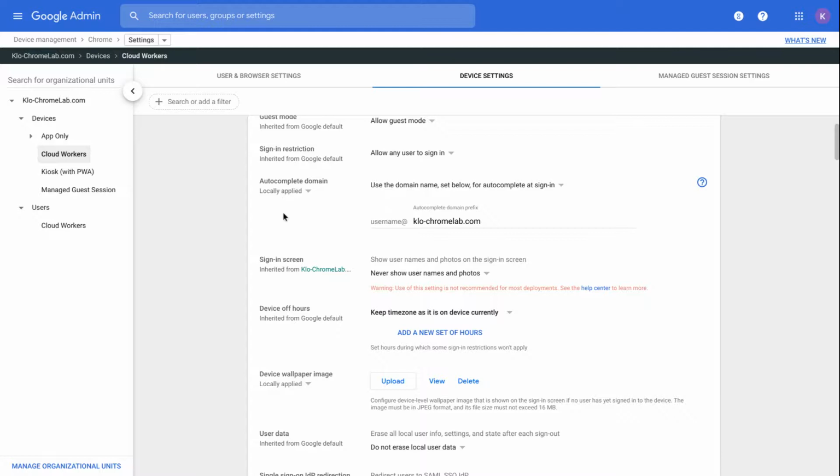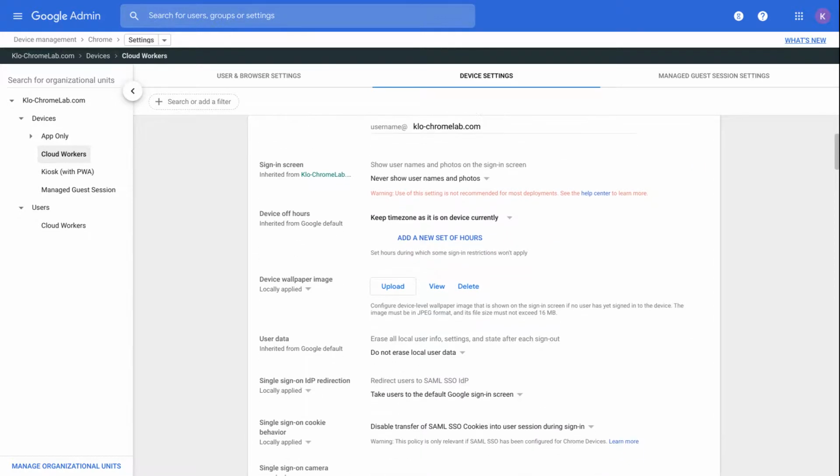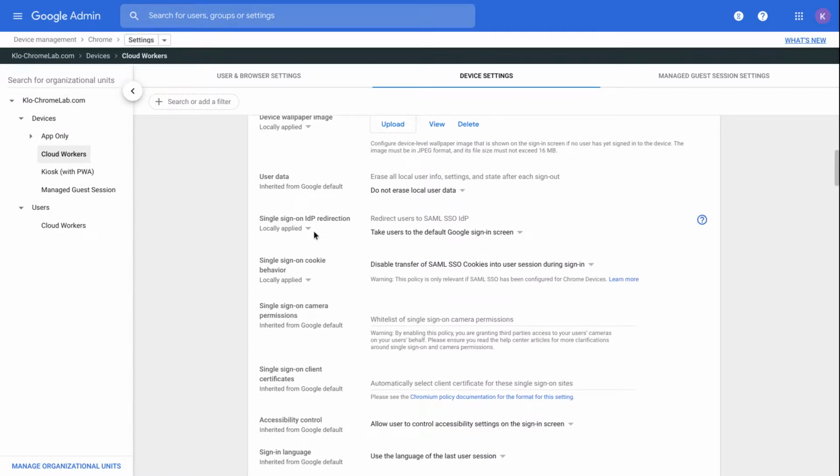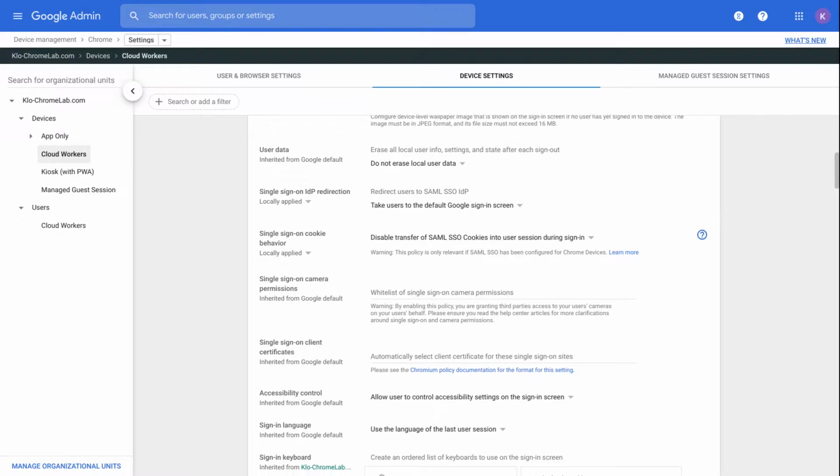You can control user data compartment if you need to erase all user session data after logout, for instance. You will find other SSO features regarding, this time, the device and not the user session. Single sign-on IdP redirection allows you to redirect users to your single sign-on login page on managed devices. And single sign-on cookie allows the SAML SSO cookies to be transferred into the user's session, providing seamless sign-on to other web resources which use the same IDP.